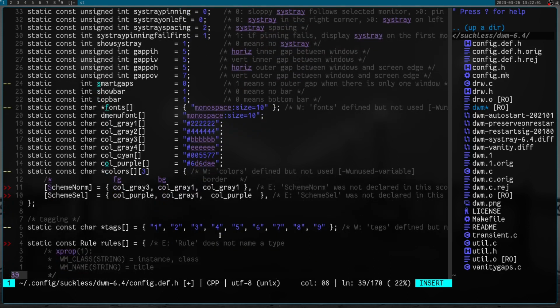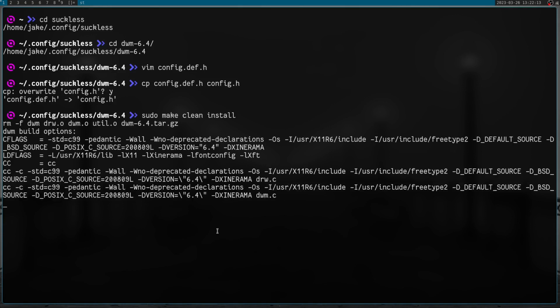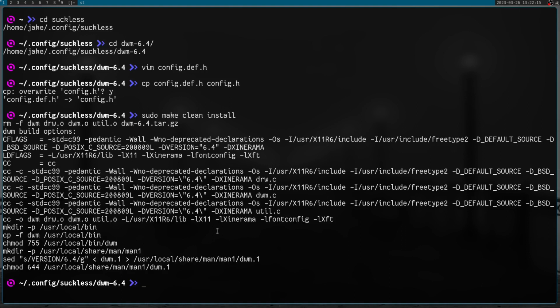Let's go ahead and write and quit, and let's do a cp of config.dev.h. Yes, we want to overwrite, and we want to do a sudo make clean install. We're going to hit enter. That should build just fine with no errors, because all we've done is add and change some colors. And let's do a mod control shift Q to reload our configuration file.